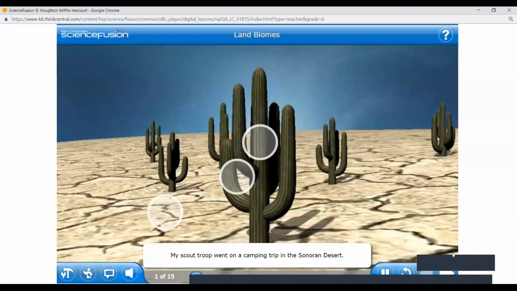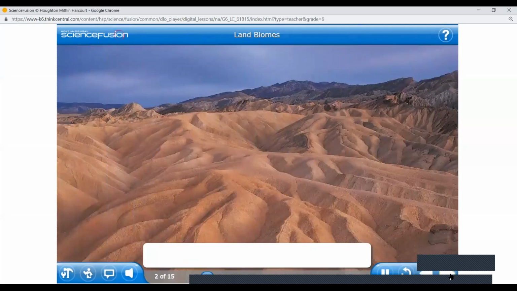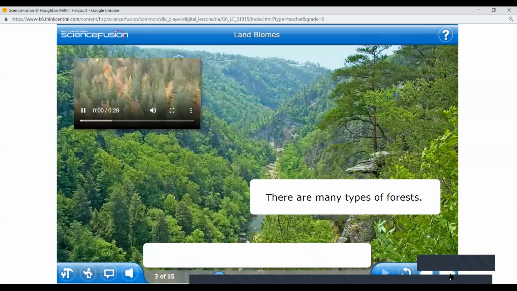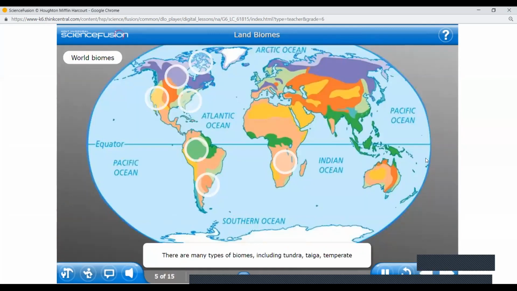trip in the Sonoran Desert. I saw forest is a biome is a there are many Did we watch that yesterday? you've Did we watch this yesterday? there are many types of biomes, No.